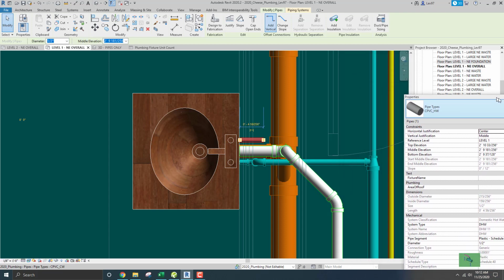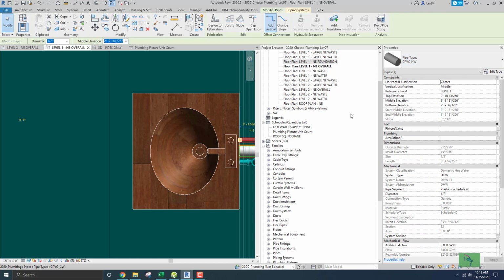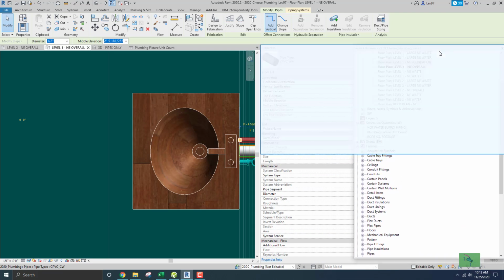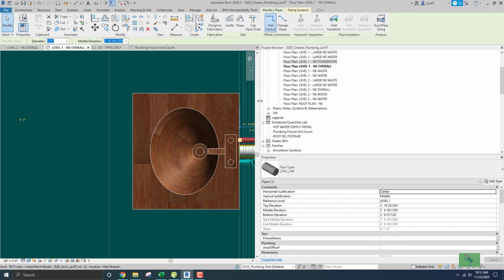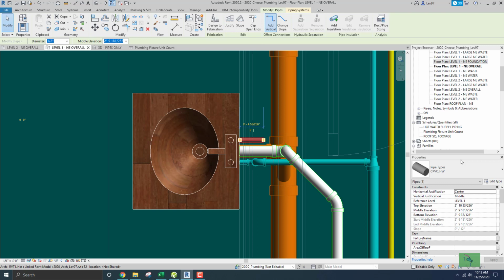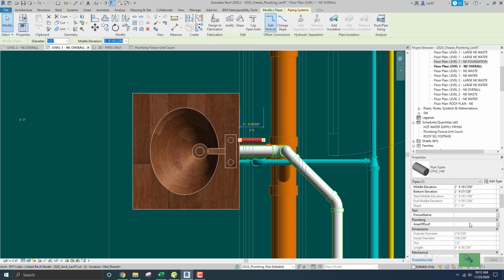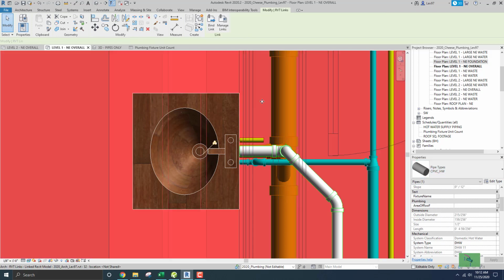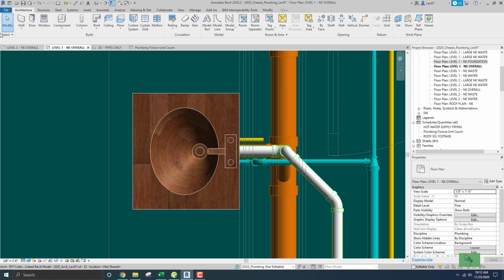Let's put this back. However you do that, there's no, and it's, I don't know what you call it. There's no process of putting these back together. So I should see domestic hot water, and my pipe type is the hot water. Okay, so now we're all on the same page.